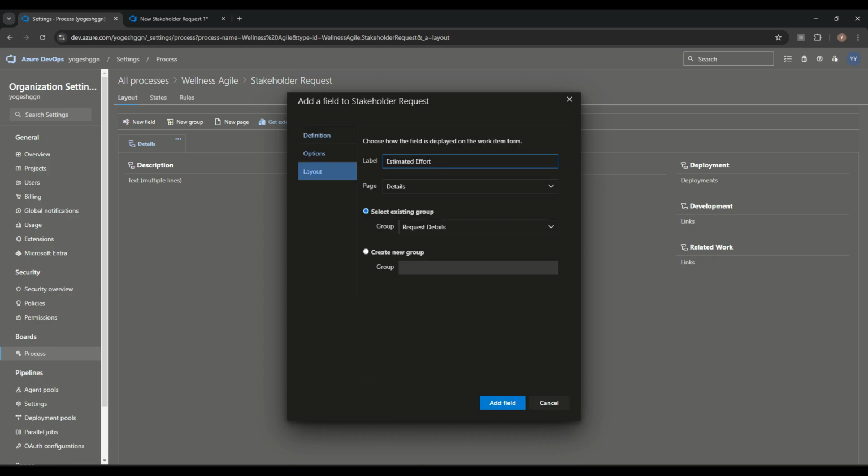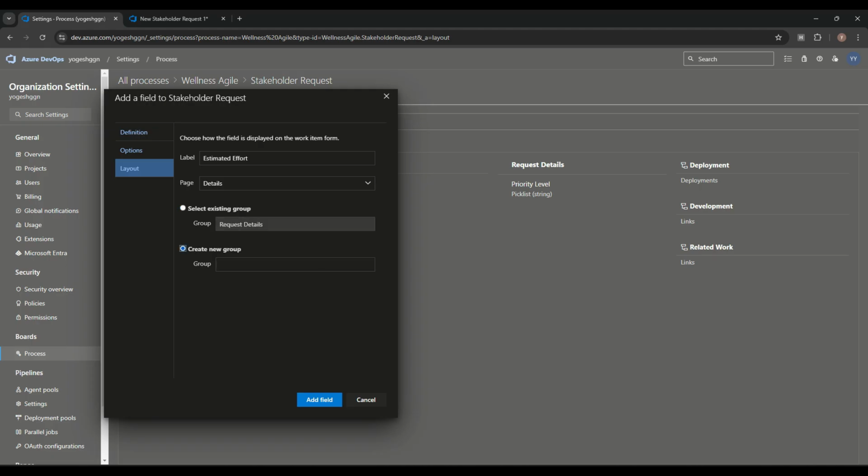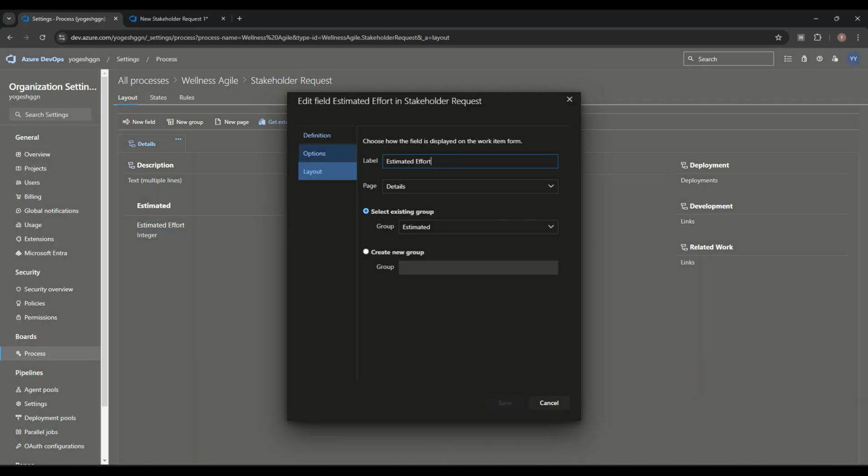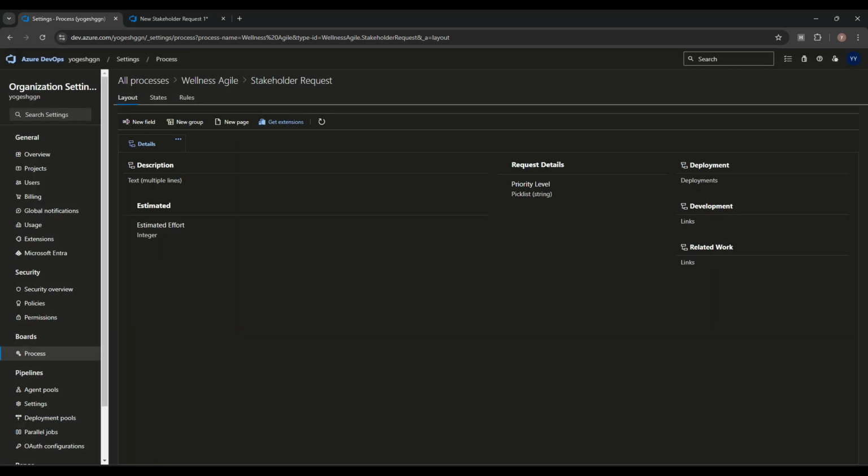Layout, where we wanted to place. In the request detail only we wanted to place it, or we can even create our own group also. So suppose I wanted to give it estimated, and add field. This field is coming over here, but we can change it, and we can write down that this field will go over here. Okay, inside the request detail, or we can move this one completely to layout also. Complete layout also we can move. Hide from the layout, we can move.